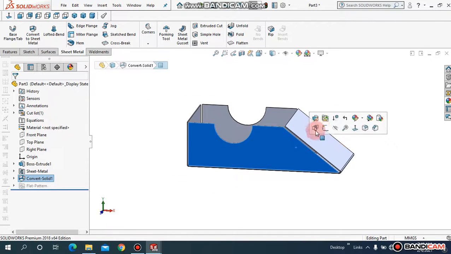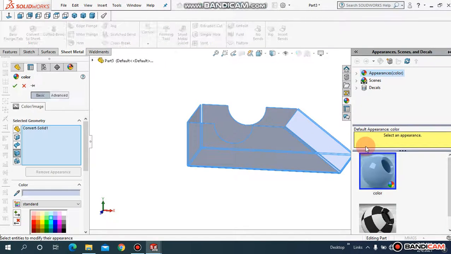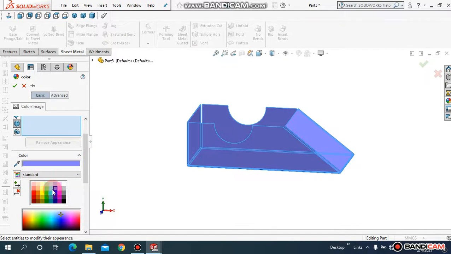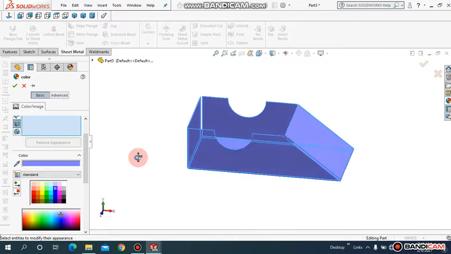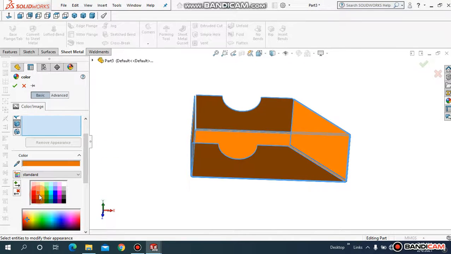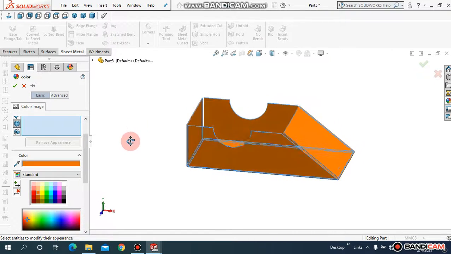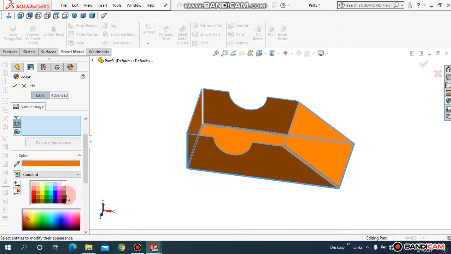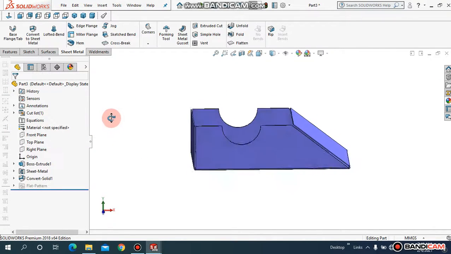Let me assign some color, click on the body, come to Appearance and choose Body, and let me assign some solid color for now. Is it good, or this one? No. This is really good, and just say OK.